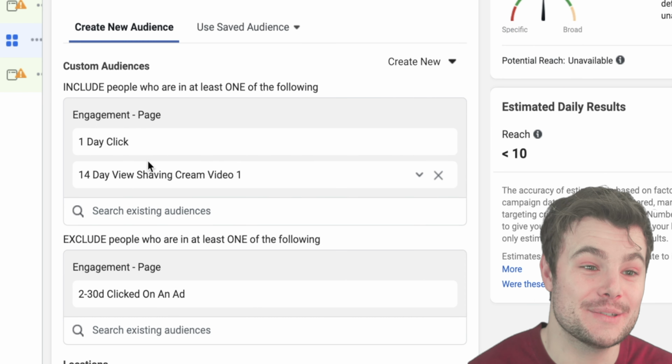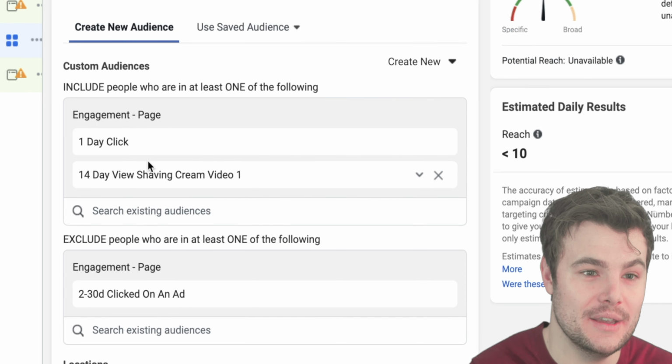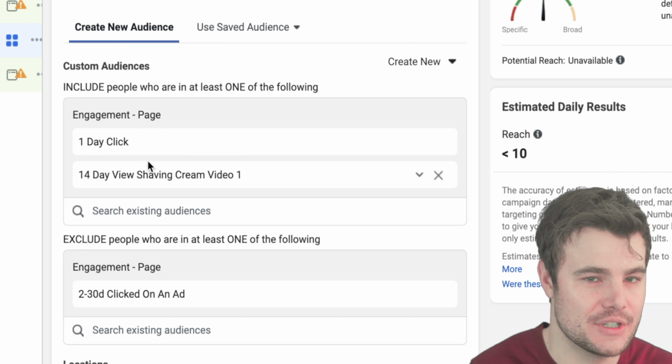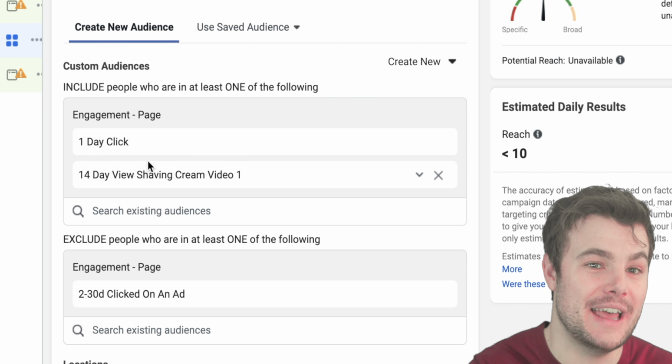So if someone's seen this one, you know they've opted out of tracking, watched video 1, even just a couple seconds, but then done a second click showing additional interest.